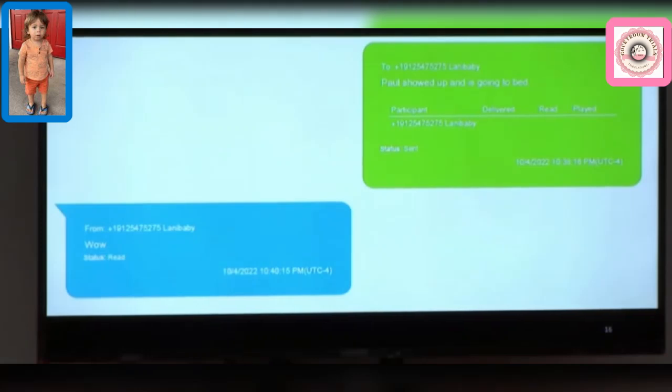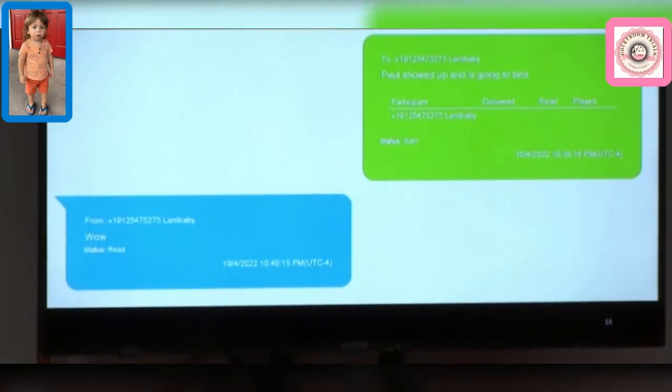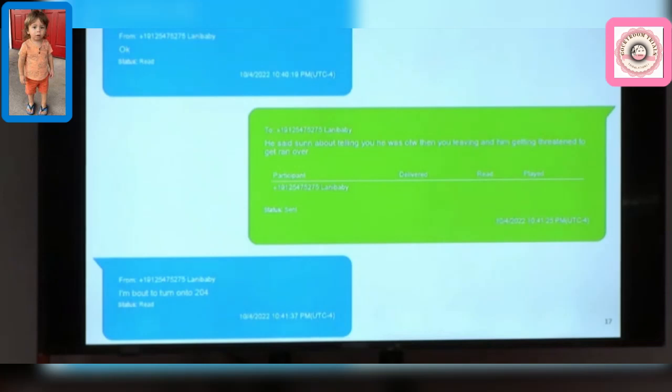Moving on to slide 16. Is this a continuation of that same exchange? It is. And what does that first message there say? So it's a message from Daniel Youngkin to the defendant. It says, "Paul showed up and is going to bed." The message was at 10:38 p.m. And then there's a response from the defendant that just reads, "Wow," at 10:40 p.m.